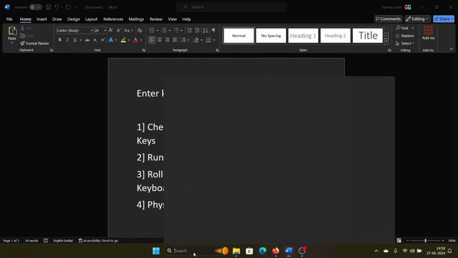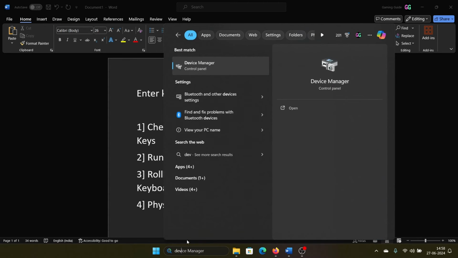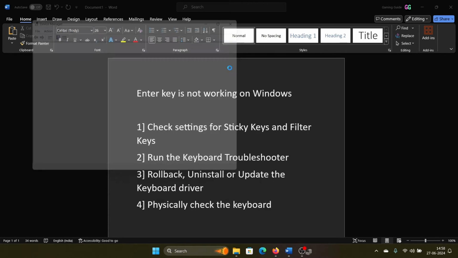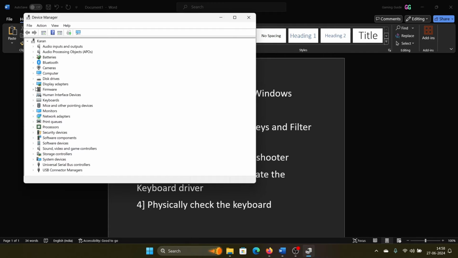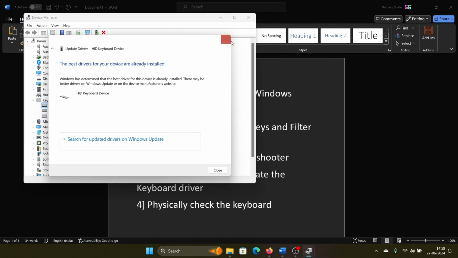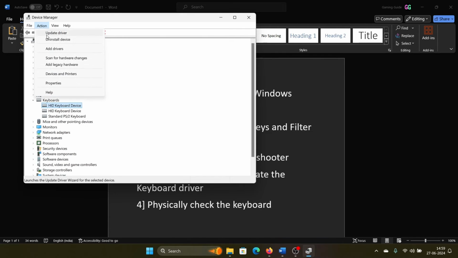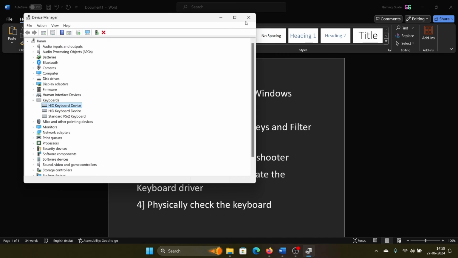After this, you can update the keyboard drivers. So search for device manager in the Windows search bar and open the device manager. Expand the list for keyboard. Right click on the HID keyboard device and select update driver. Search automatically for drivers. If this doesn't work, uninstall the device. Then click on action and click on scan for hardware changes.